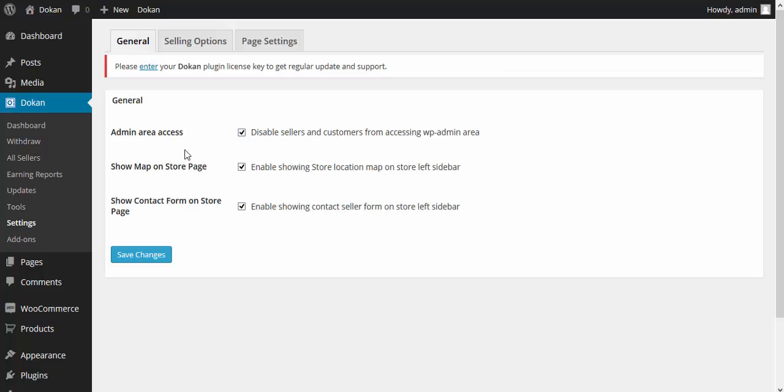Now, show map on store page: we have a feature that shows location maps on the stores. This is one thing that you can enable or disable, because the map takes a bit longer to load since it loads from Google Maps and executes one extra script. So if you want to improve your site's speed, you can disable this feature.